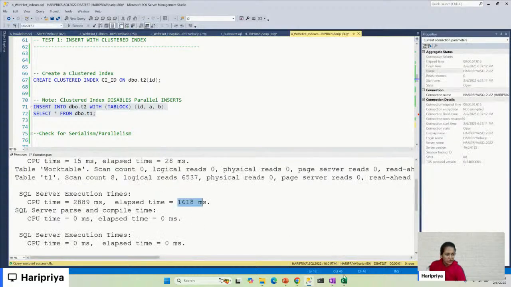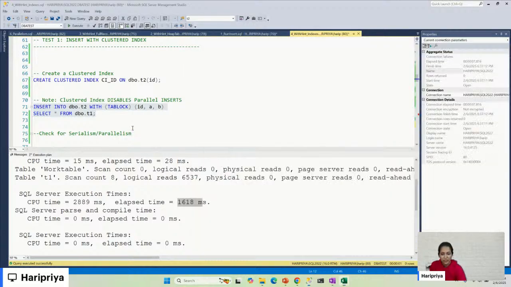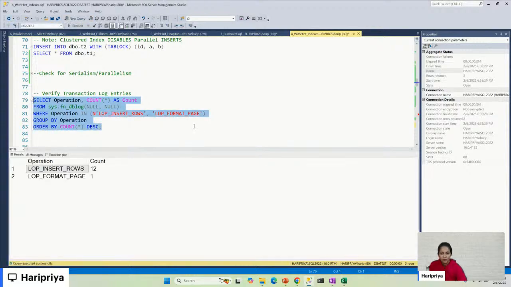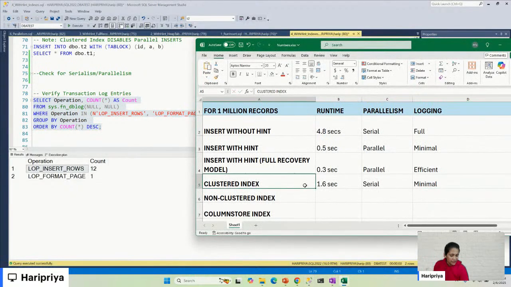So for clustered index, let's note down, this is 1.6 seconds, and it is serial. Let's check the logging. How much did it log in the transaction file? Okay, this is minimally logged, like absolutely nothing. This is good, right? But what I want to show you is, don't get deceived by this.